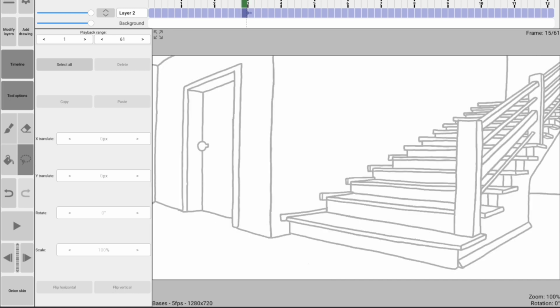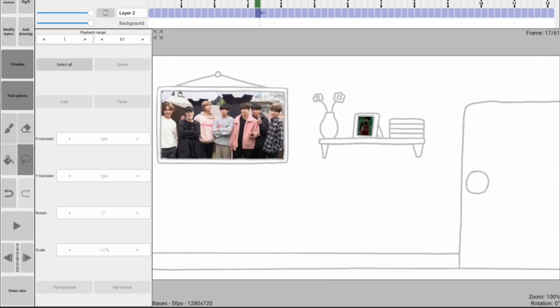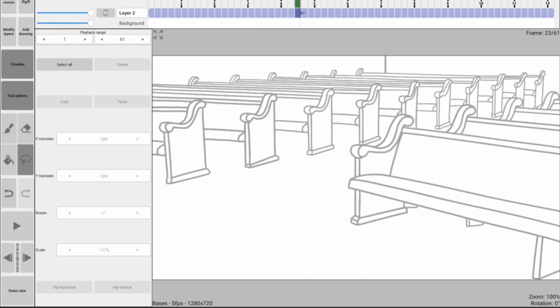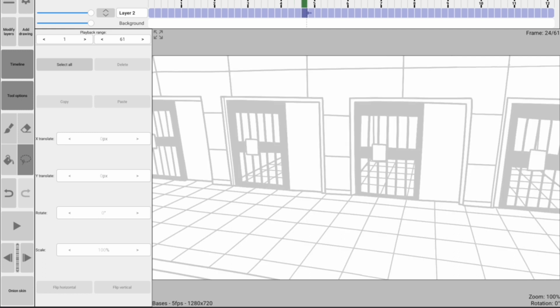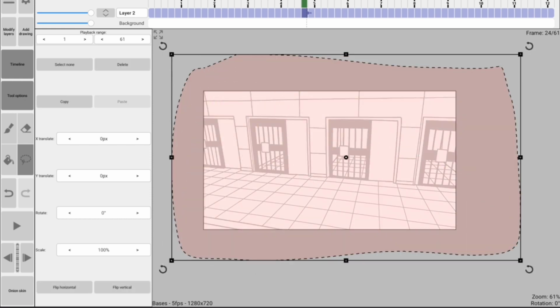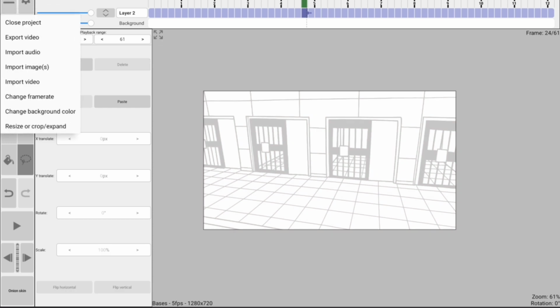I remember that base, this base right here. That was from a long time ago. But these are all the bases that I have. This is the base for my normal videos, and what I would do is cut out the whole thing, copy it, go to a new project, and paste it there.